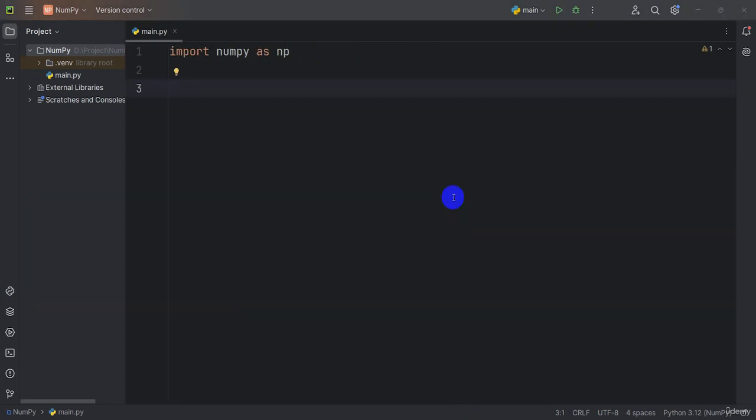Hi everyone, welcome back to today's tutorial topic. Today we're diving into the world of NumPy to explore some basic mathematical functions. NumPy is an essential library in Python that makes numerical operations simple and efficient. So now let's get started and perform some fundamental mathematical calculations using NumPy.